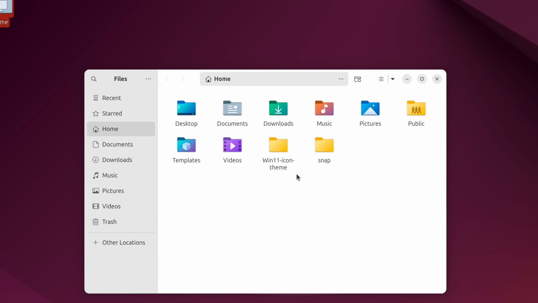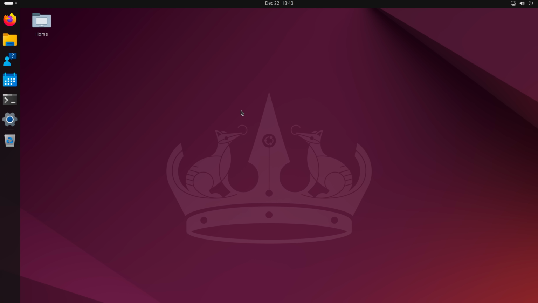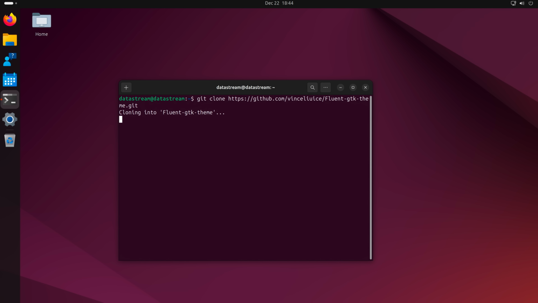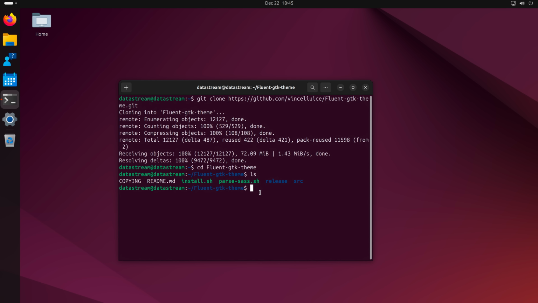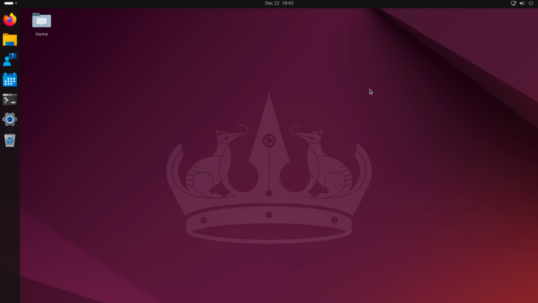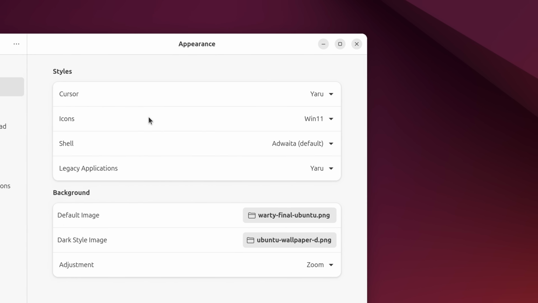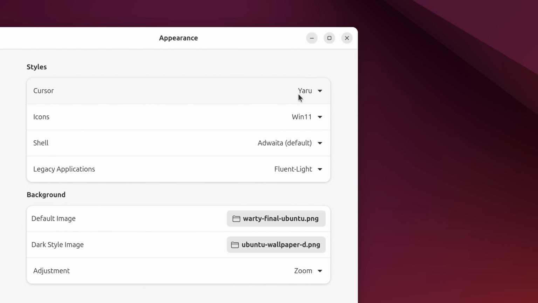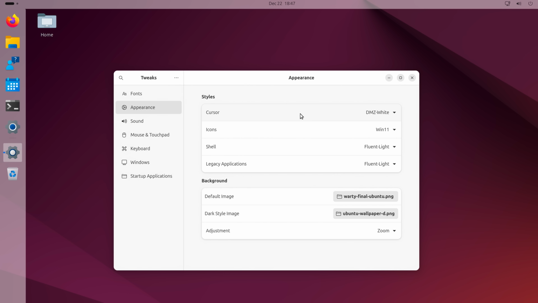They are very colorful. What's the next logical thing that we would need? Probably the entire theme itself. I found this one. Git clone, paste. We have an install.sh script, so let's just run that. Then let's open up tweaks, appearance, applications, Fluent Light. This one we need. Cursor, DMZ white. I think that looks accurate, it's just a little bit small. Shell, Fluent Light. This one, it looks great. Okay, it doesn't look great right now, but we're gonna fix it.